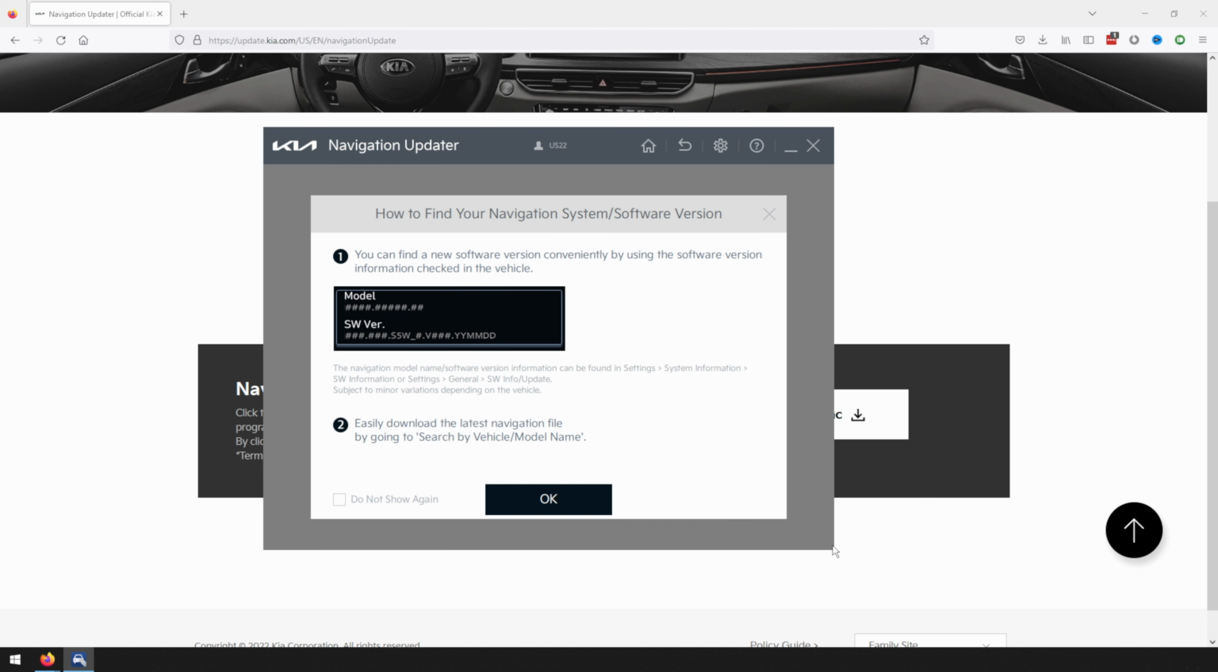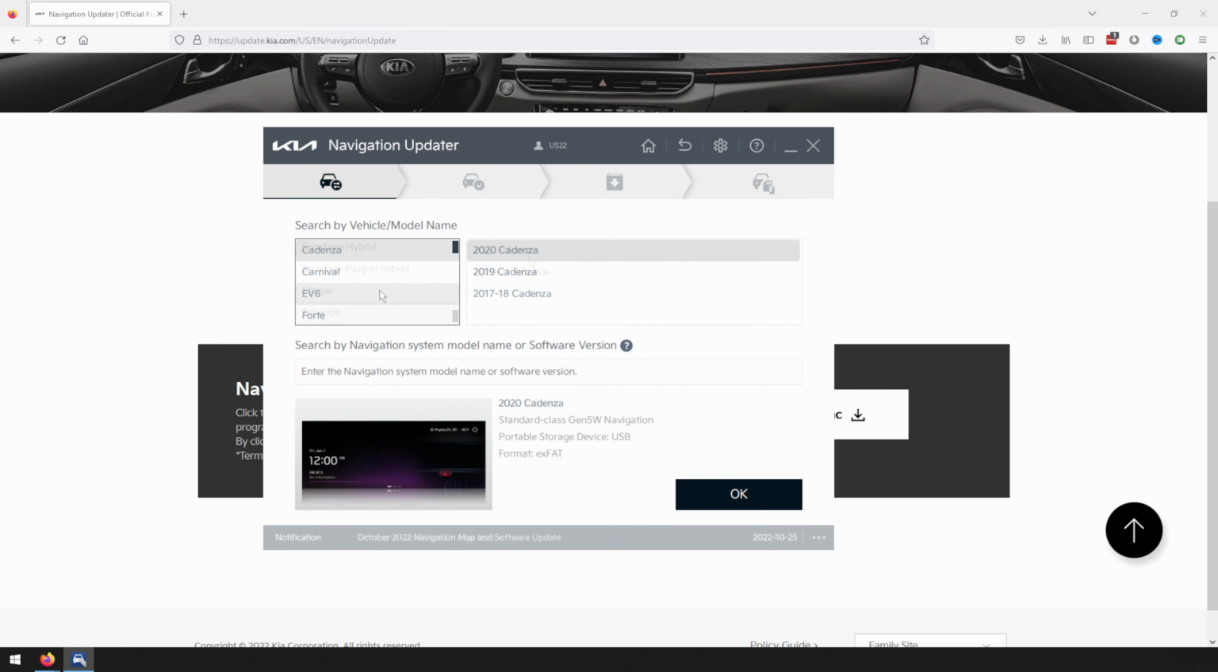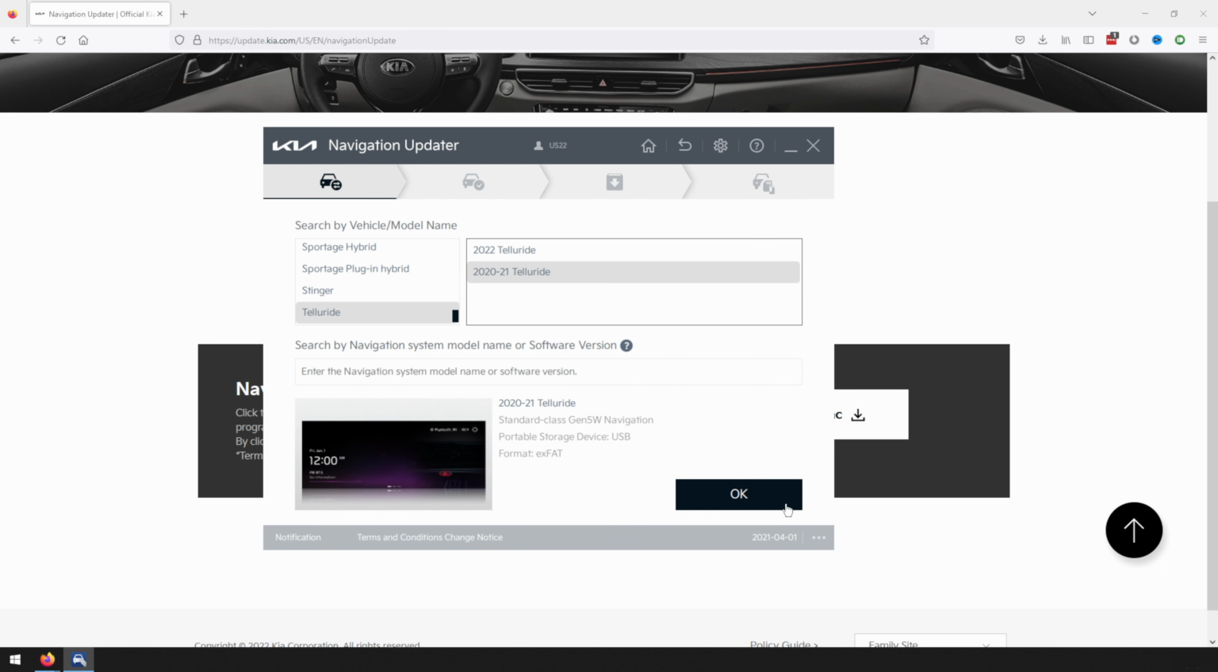A pop-up window will be displayed showing how you can determine the model number of your head unit and the software version it is running in your vehicle. Next, select your vehicle, which for me will be the Telluride, and then select the model, which for me will be 2020 Telluride. Take note that on this window, you can see the device type used. For example, I will need a USB drive. If you need an SD card instead, it would be listed here. Click on OK when you are ready to proceed.